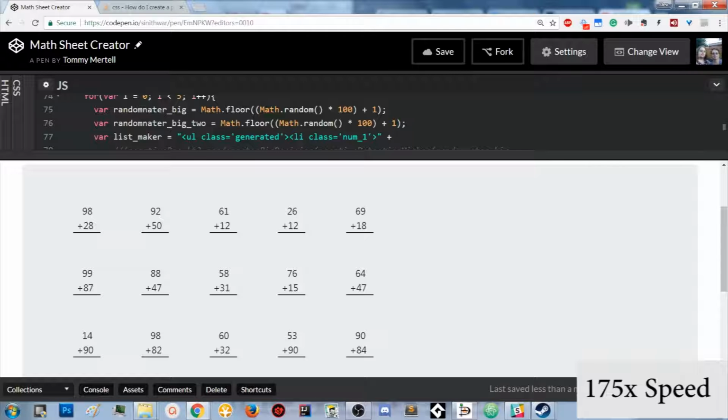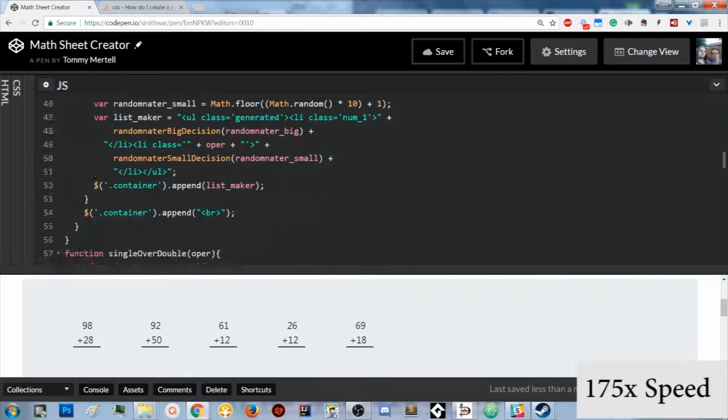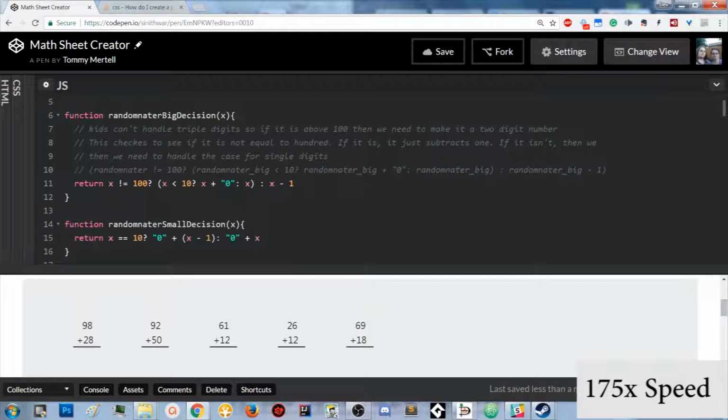Oh, I think I might know why. I think it's because I'm adding the 0. That's no good. Is it? x minus 1, add a 0. Alright. So, x minus 1. If x is not equal to 100, then check if x is... Oh, I think it is.